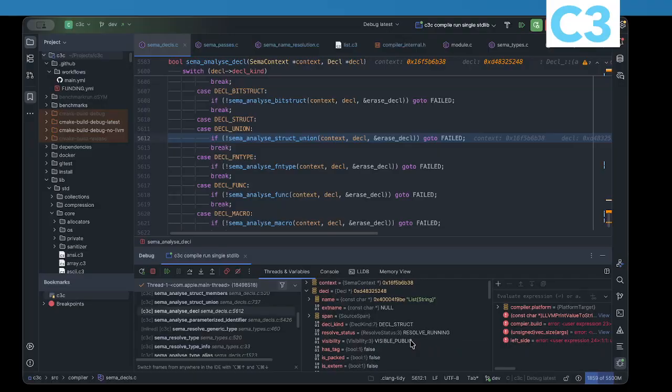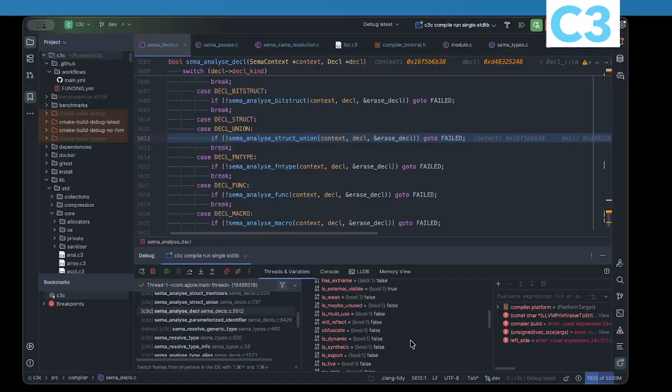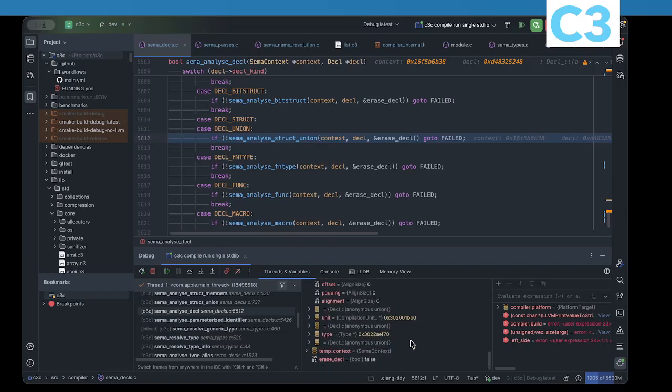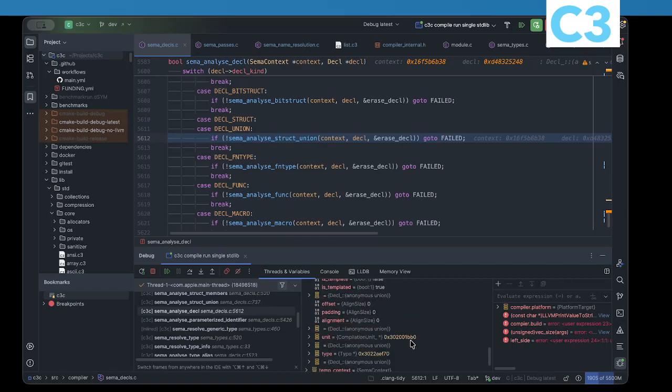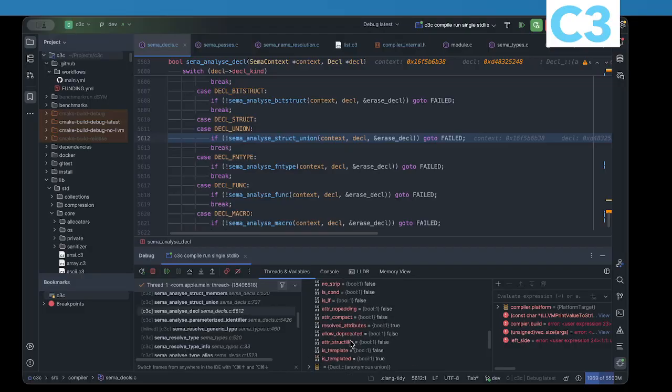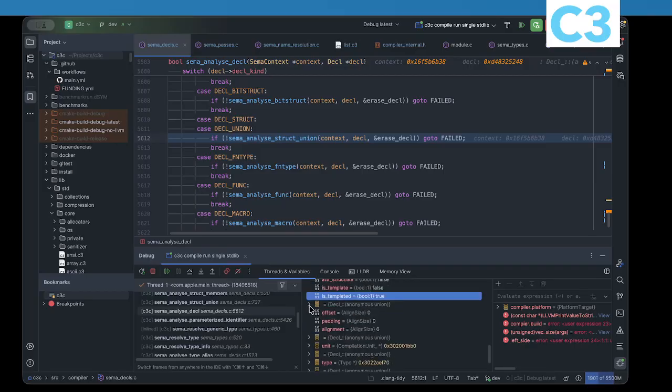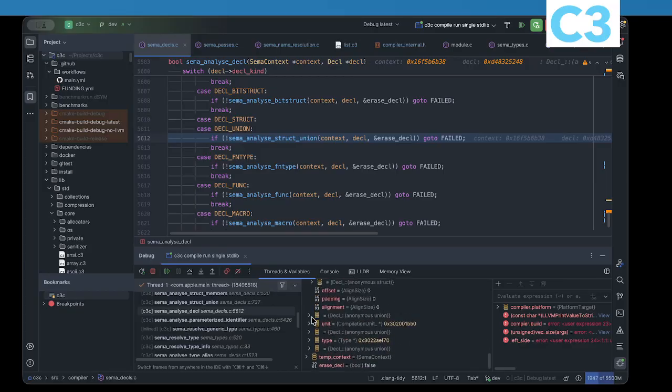And this one should have a generic ID or something. So the declaration itself is templated. That means that there is a generic instance that it belongs to.